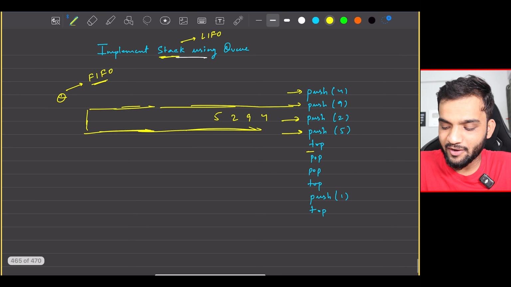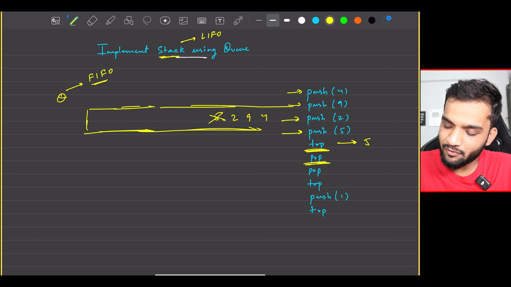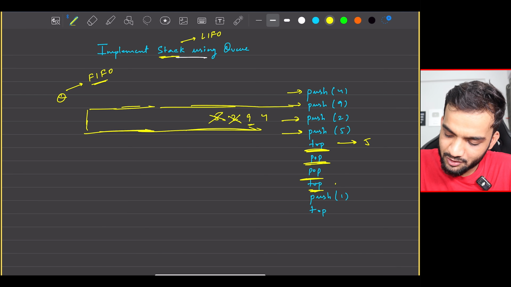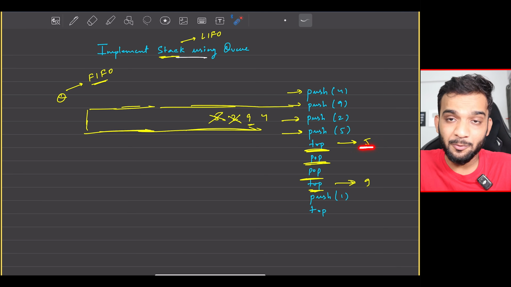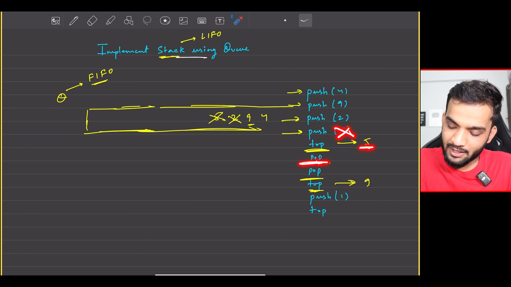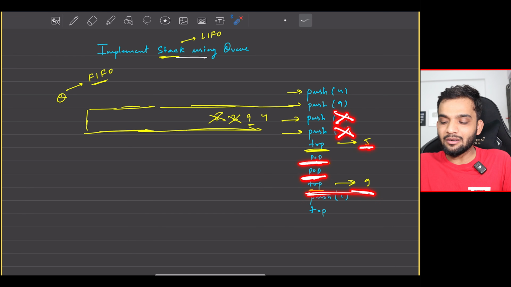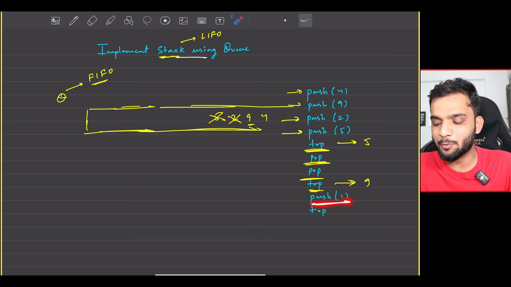If I ask you the top, it will return you 5. If I ask you to pop out, this goes off. If I ask you to pop out, this goes off. If I ask you the top, it gives you 9, which does make sense, because the top was 5 and then you popped out the 5 and then you popped out the 2. So the top will be 9, right?